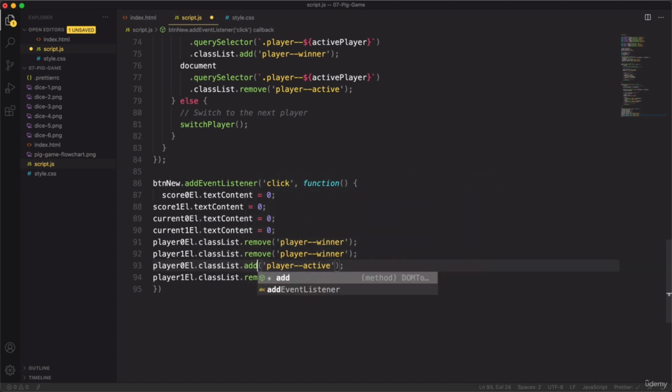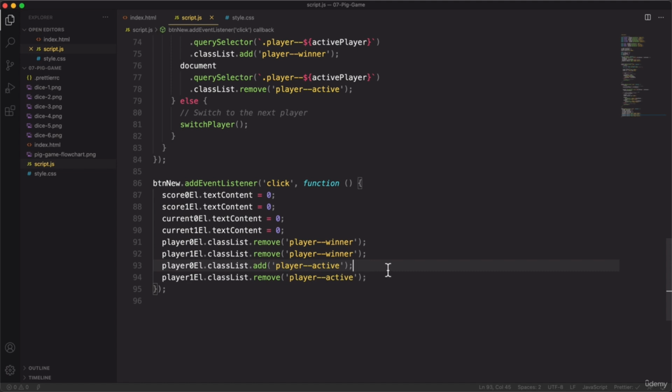So I will simply add it. All right. And if it was already there, then JavaScript will not add it again. Okay. So just like with removing, if the class is not there, but we are still telling JavaScript to remove it, it will not give us an error. It will simply do nothing.